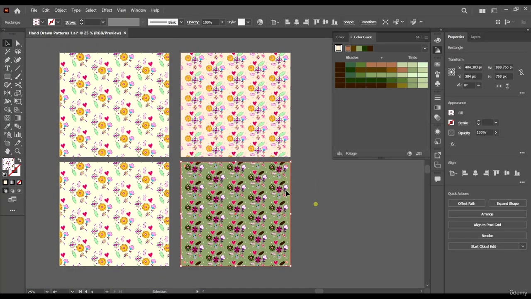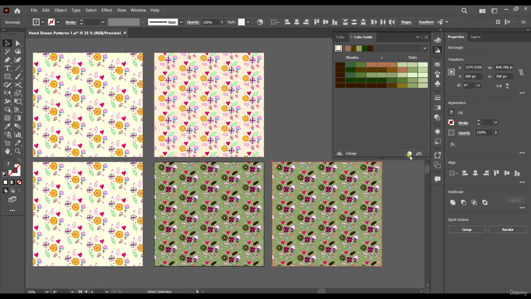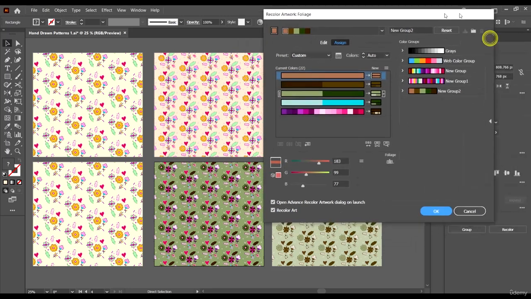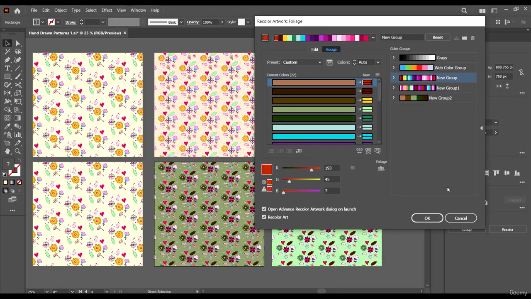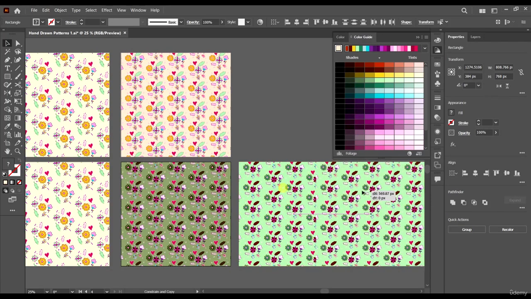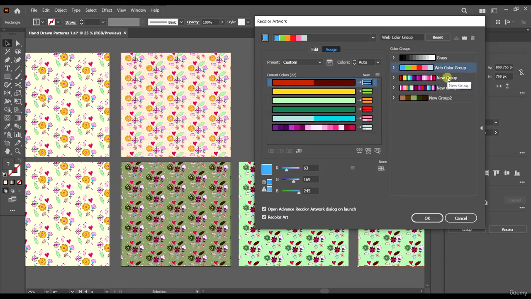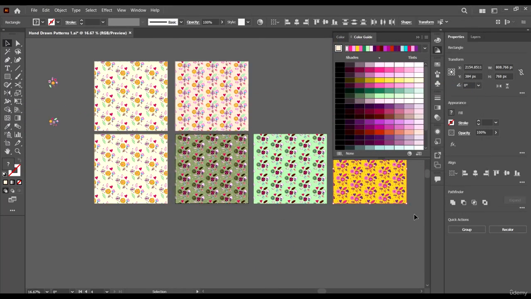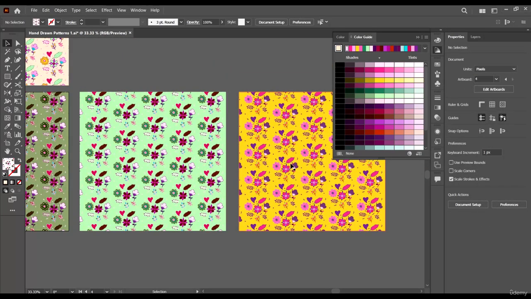So when I click OK, we now have our change updated. Now I can of course select them like this and then come to my Recolor Artwork panel or tool and select another group, and now we can have different variations. Select the guy, give it this one, give it this one, let's give it this one. Now we can see that we now have 4 variations of this particular artwork.